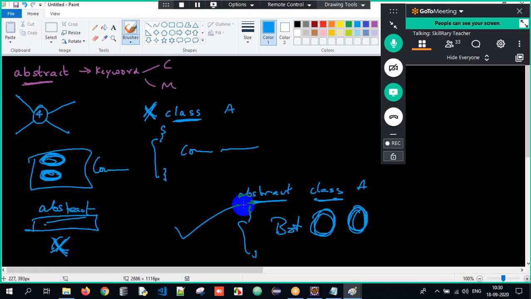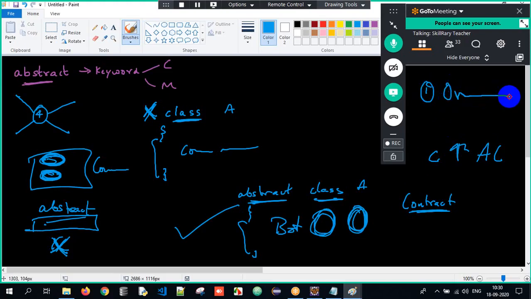Got the clarity? So what is the contract of abstract? When a class inherits an abstract class, what are we supposed to do? We have to either override the abstract method or make the subclass abstract. Understood. Can we create an object of an abstract class? No.